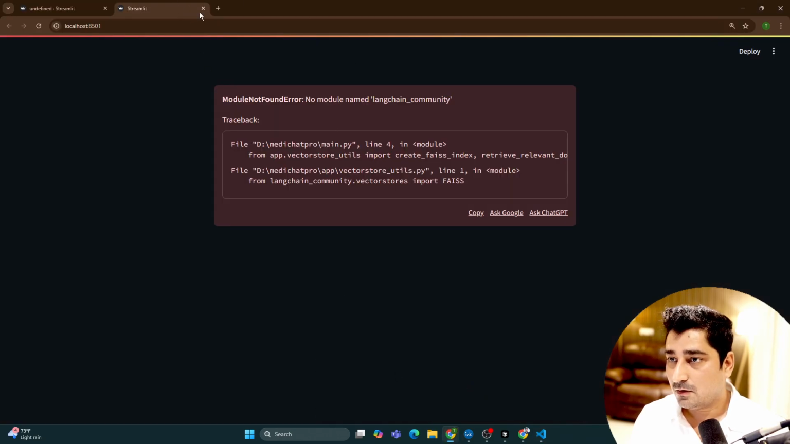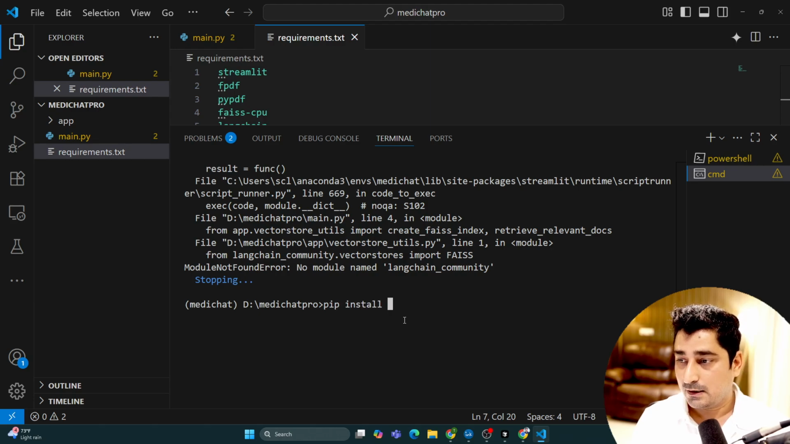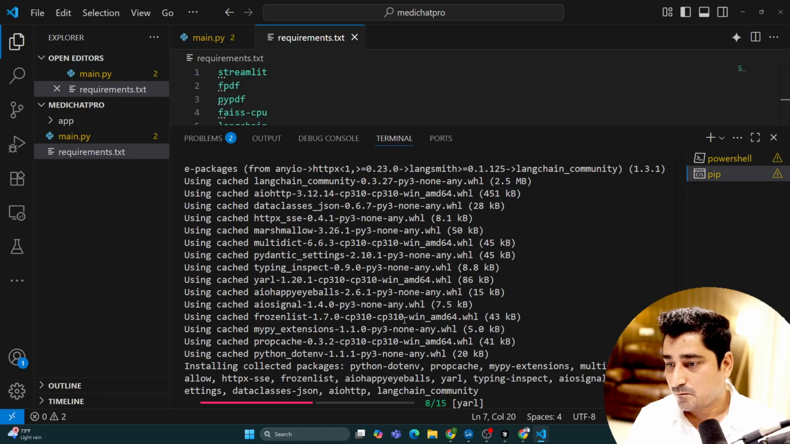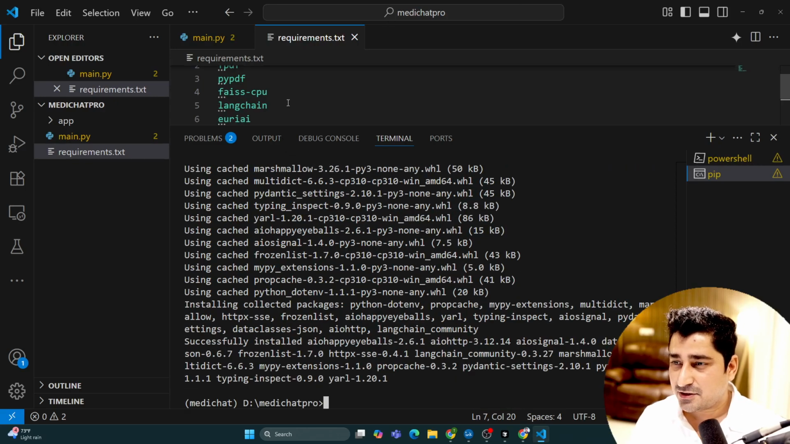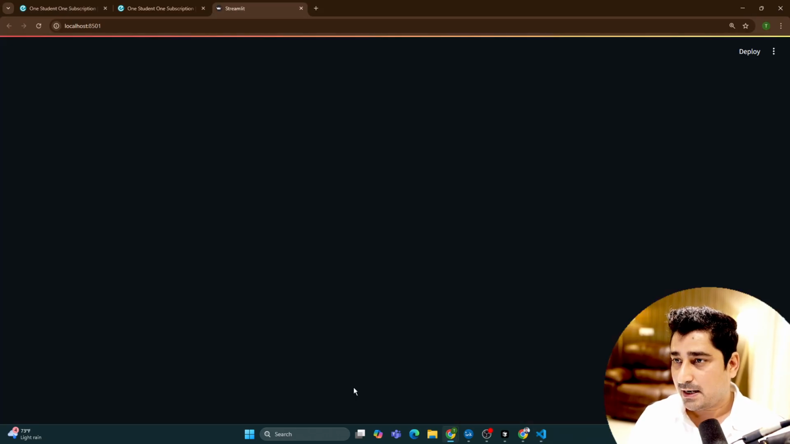Yeah, so let me close this. And here, pip install langchain-community in this environment. I have already mentioned langchain-community inside my requirements.txt file as well. So LangChain community is installed. Now execute the same thing once again, streamlit run main.py.